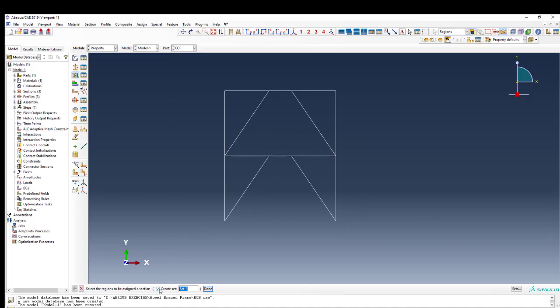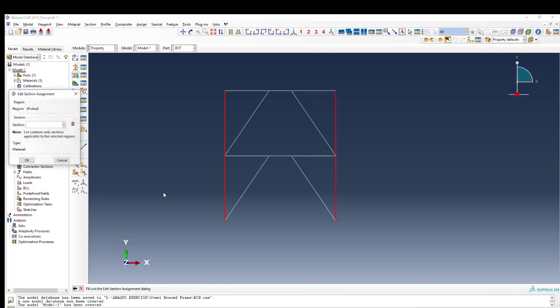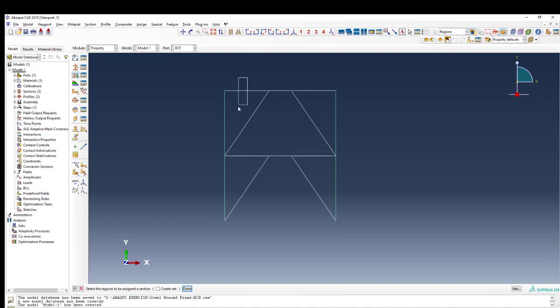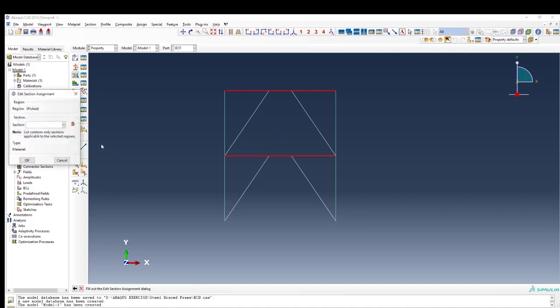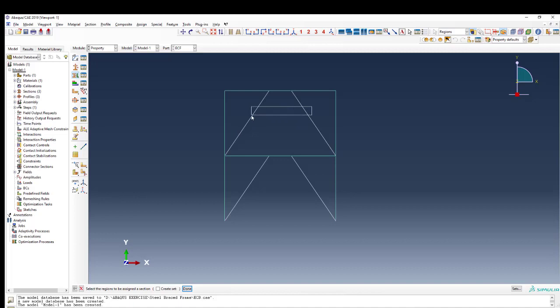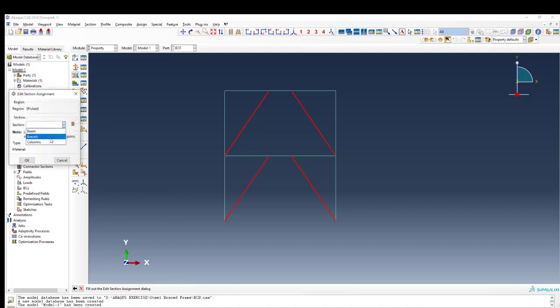We are going to assign this section to the frame. Okay, and this is columns, and we're going to select beams. This is beam or beams, and now the time for braces. So this is brace.